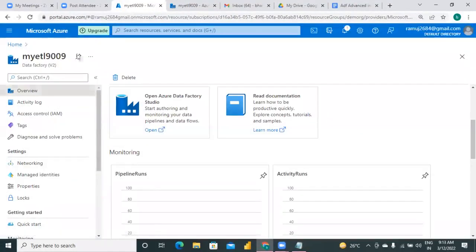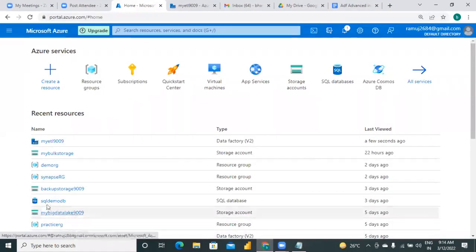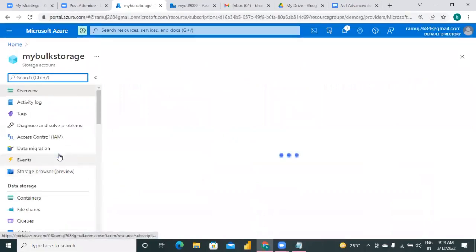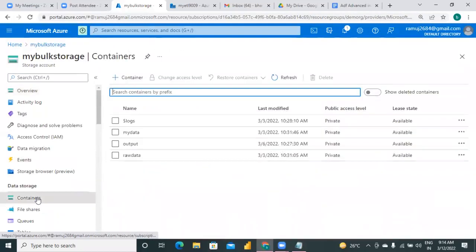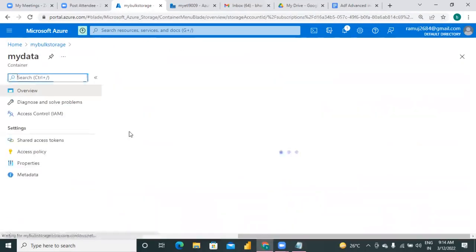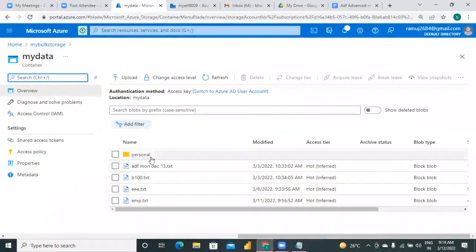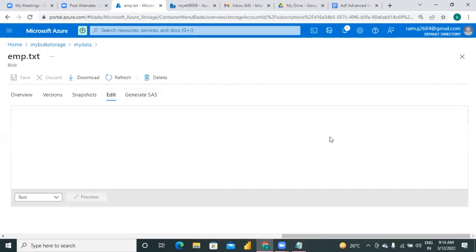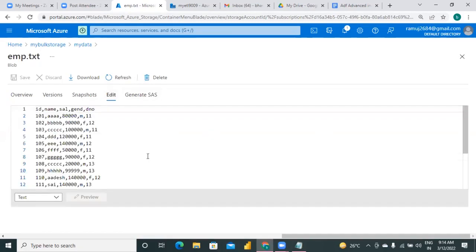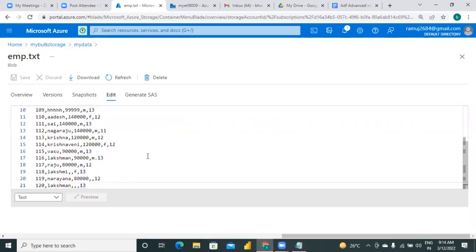And also go to your data lake, our regular data lake, my bulk storage. I'm opening the regular file. Especially if you check the last 3 rows, there are some null values. First, I will clean them.